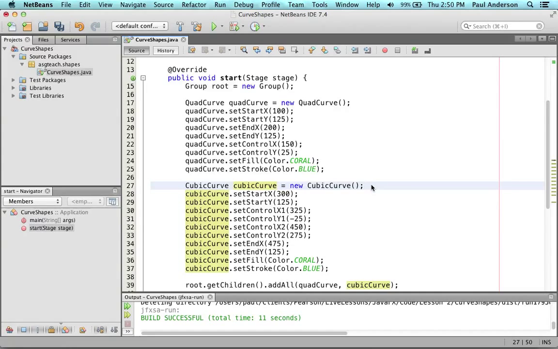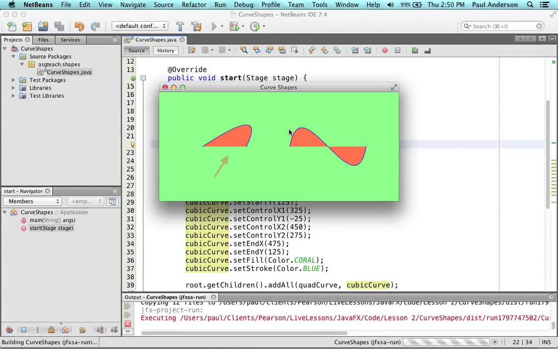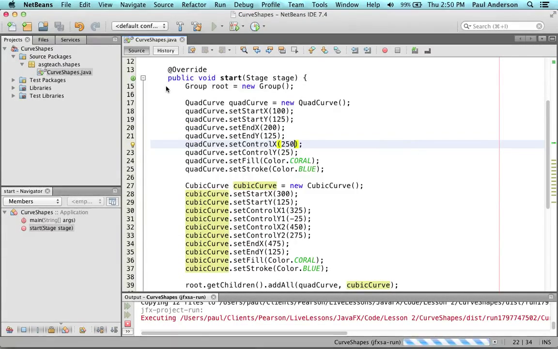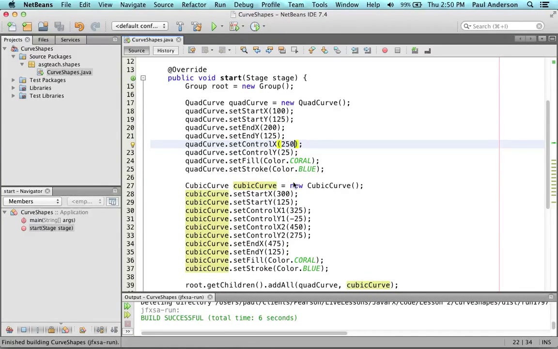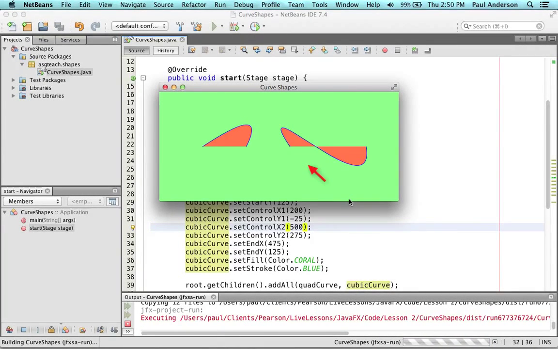Now let's change the control points for these curves and see how it affects the drawing. First, I'll change the x-coordinate of the QuadCurve's control point to 250. When I recompile and run the program, you'll see that the QuadCurve is leaning to the right. And for the CubicCurve, I'll change the x-coordinate of the first control point to 200, and the x-coordinate of the second control point to 500, and this is a larger number. And when I recompile the program and run it, you'll see that the CubicCurve is now stretched and leaning more to the left.